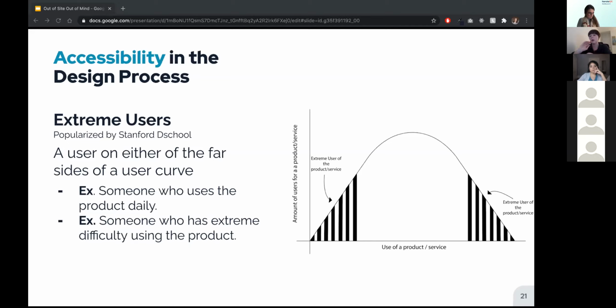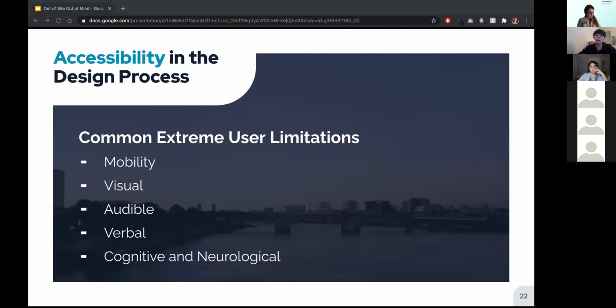So on the far right, you have users who use the product really well or a lot of the time. And on the left, you have users who might struggle using the product or don't use it very often. So we can take this and apply it to accessibility for users who may have more difficulty using your product.